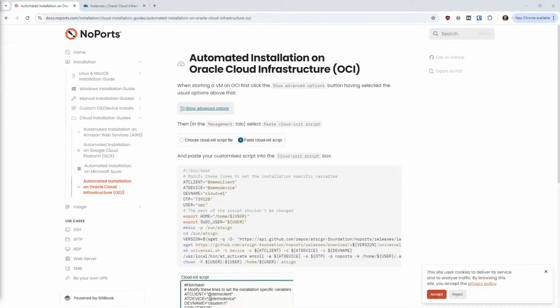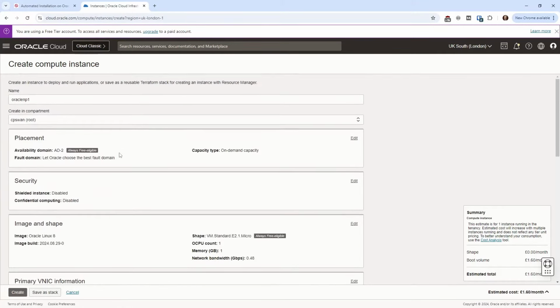Hi, and welcome to this demo of installing NoPorts onto an Oracle Cloud instance. So I'm starting from our documentation, and I'll come back to this in a moment just to copy this script. But first, I've already got myself logged into the Create Instance page.